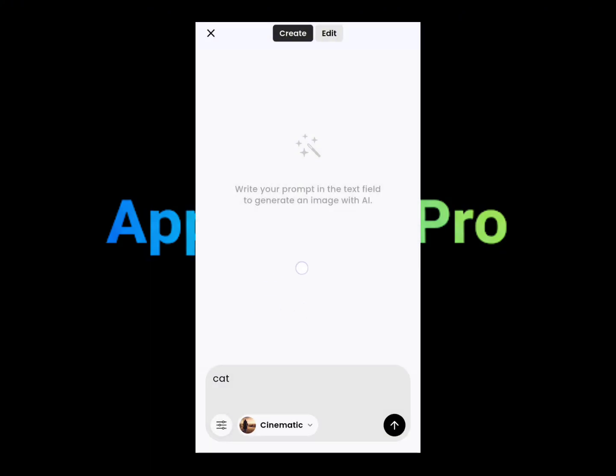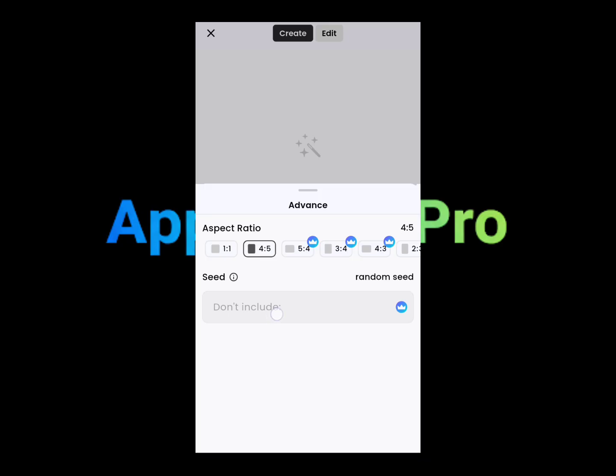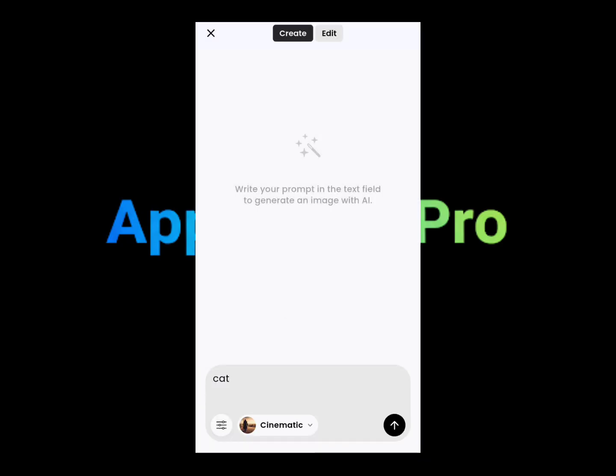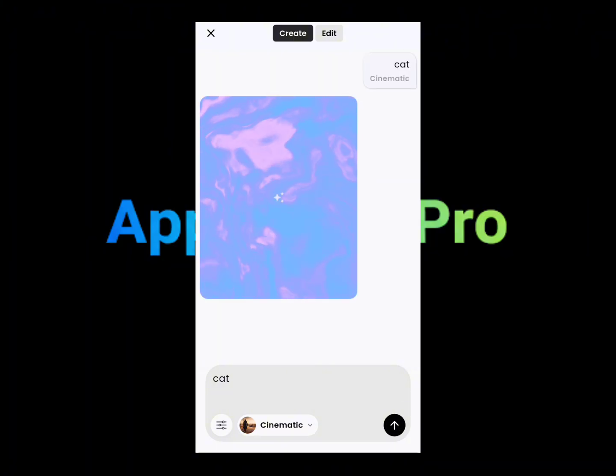And you can also remove certain things that you don't want in the image by adding it here, but you're going to need a subscription to unlock that feature. So once you have entered your prompt, you're pretty much good to go. Let's tap on this here, and it will start generating.